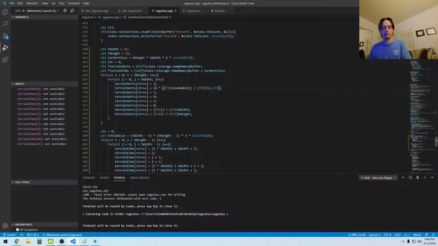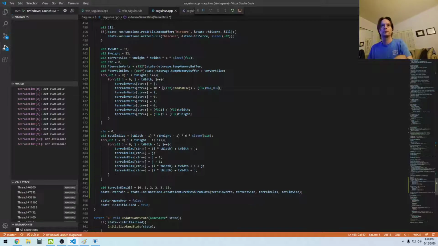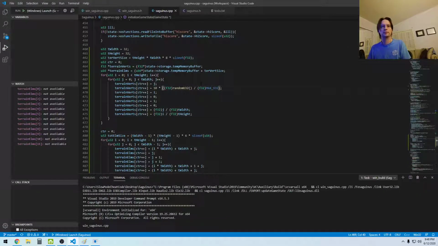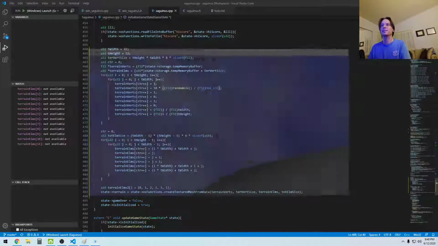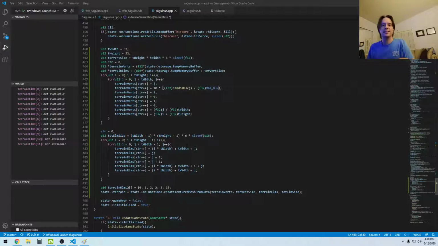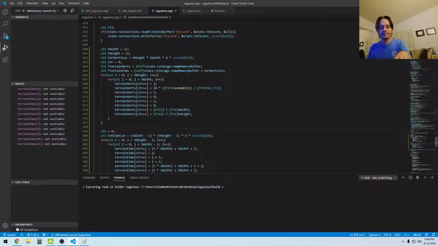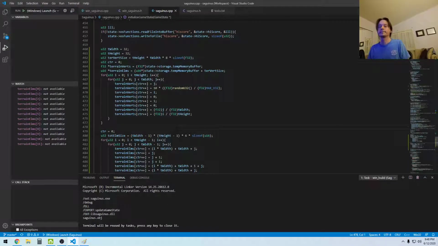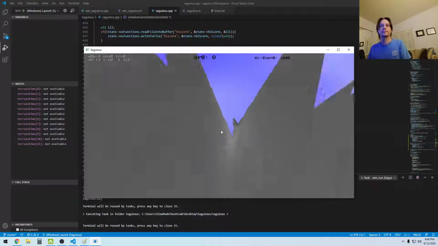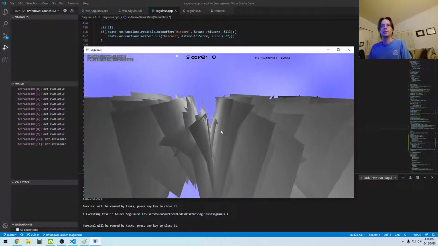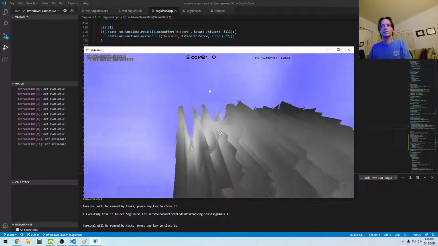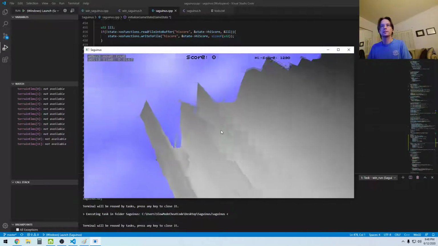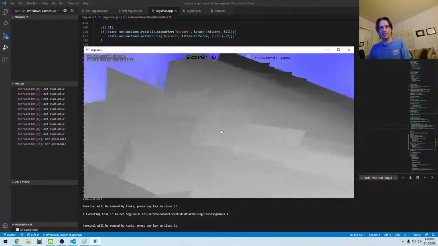Whoa, I broke it. The heck? Oh, it's because it's still running, that's all. Yeah, that is not the way it's supposed to be. All right, maybe I was a bit premature when I said I had a terrain earlier.